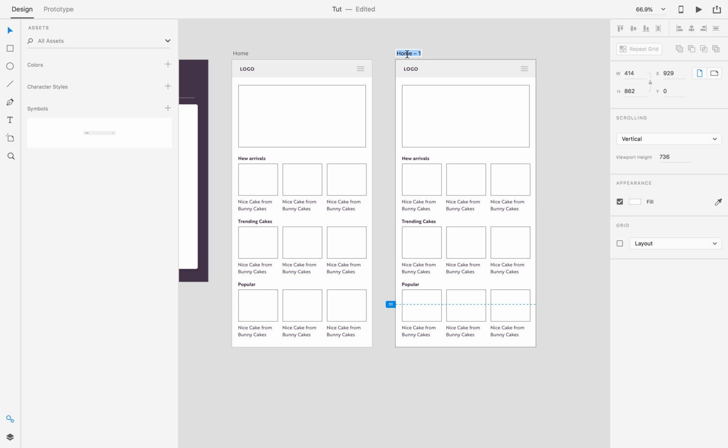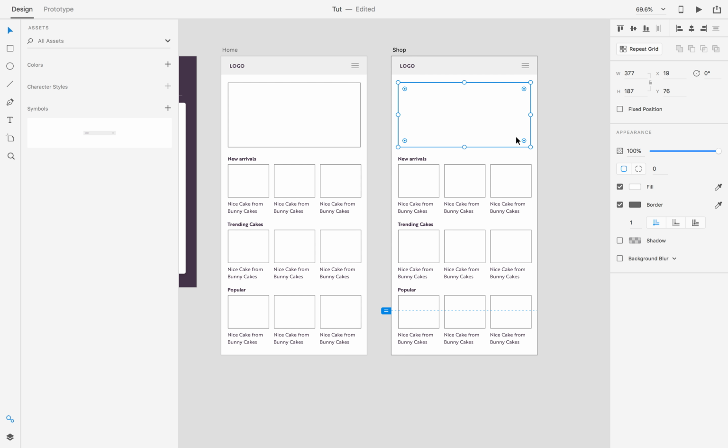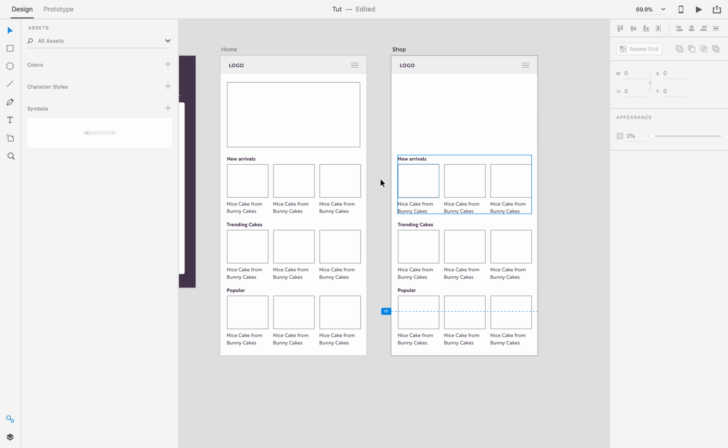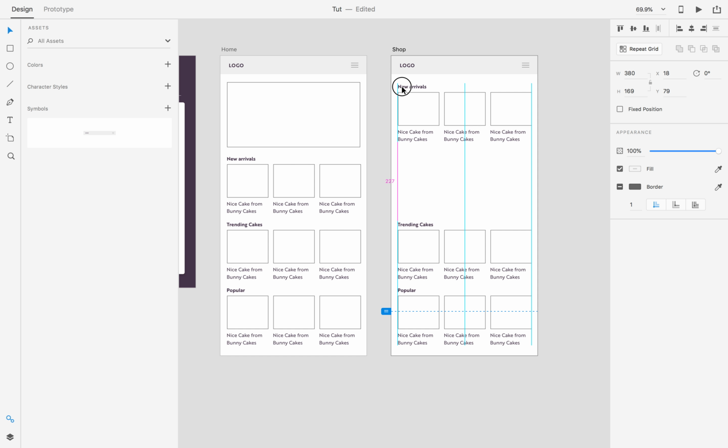Okay. And now this is the second page, the shop page. So this is going to be the shop page. Now what that means is it's going to be a list of cakes, all the cakes, right? So what we need is, we don't need this feature image, and we need something like this, right?